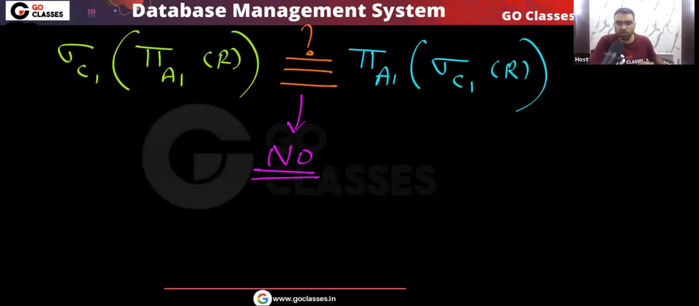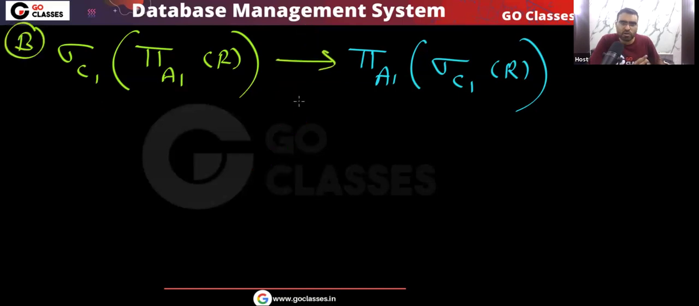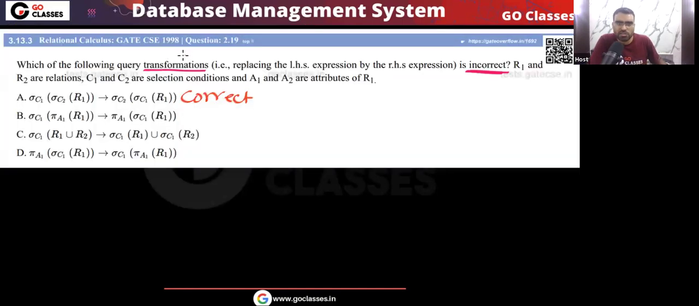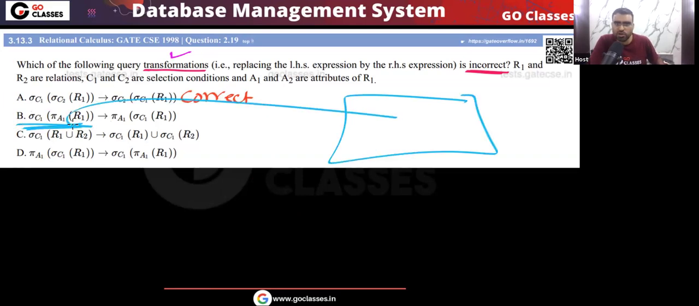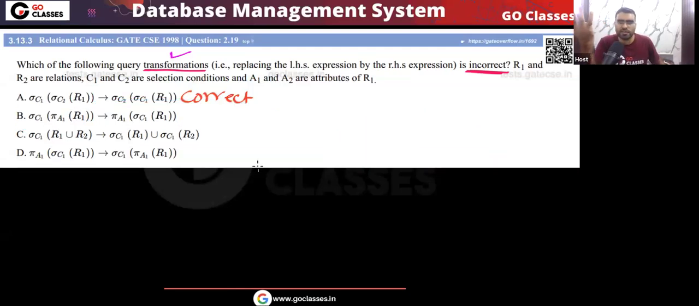Now you tell me they are not equivalent, but the question is not asking about the equivalence. Please understand, the question is asking about the transformation. The question is saying that if LHS is a valid query, then can I replace it with RHS? In your system, let's assume you have this query. Then can I replace that query with this query? So one assumption you will automatically make is that the LHS query is valid. Do you agree with me?